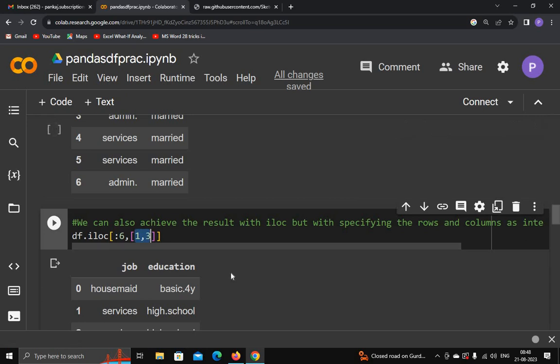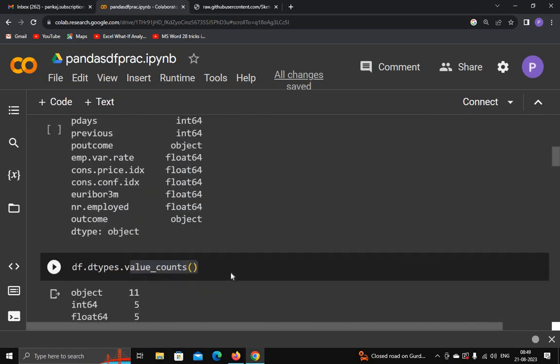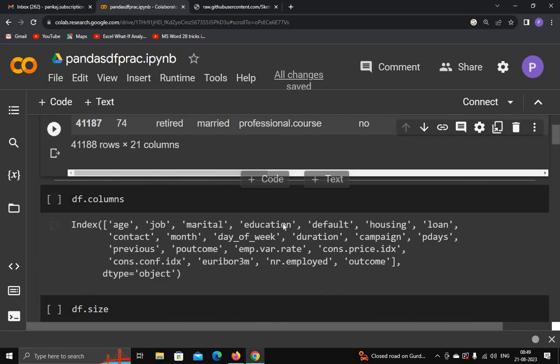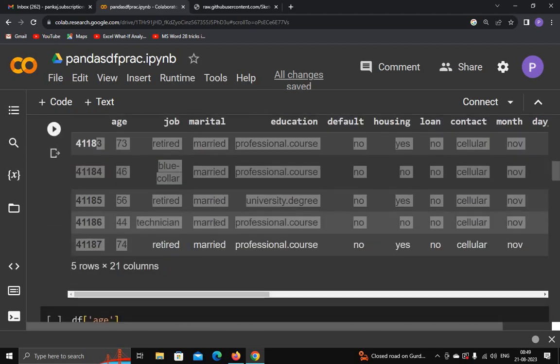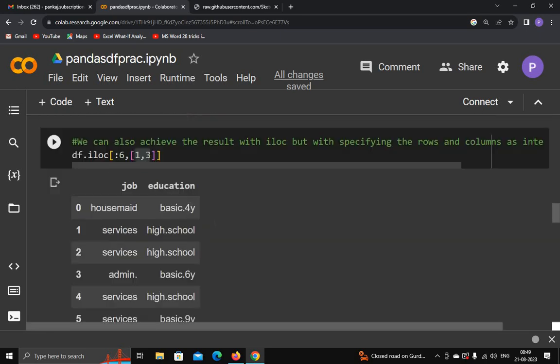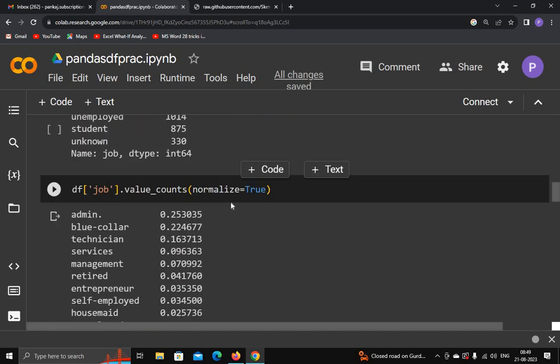So 1 comma 3 integer value means, see my complete data set. This is the 0 index, this is 1, this is 2, this is 3. So I will provide 1 comma 2 or 1 comma 3. You can type here. So okay, iloc 1 comma 3 means job and education.